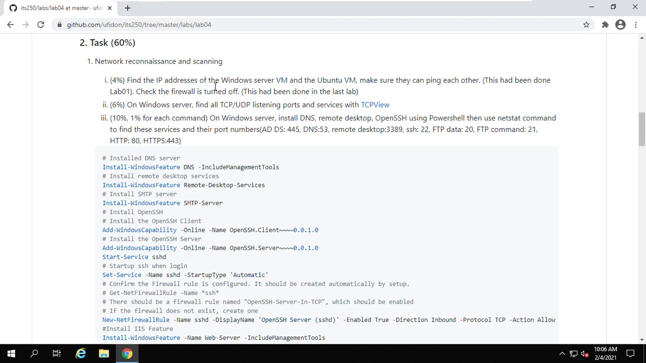Task I: find the IP addresses of Windows Server VM and Ubuntu VM. Make sure they can ping each other. This had to be done in Lab01. And check the firewall is turned off. This also had to be done in the last lab. So now let's confirm it.